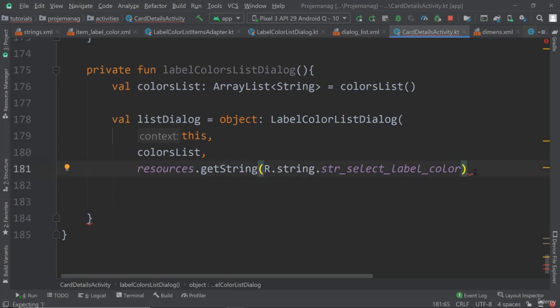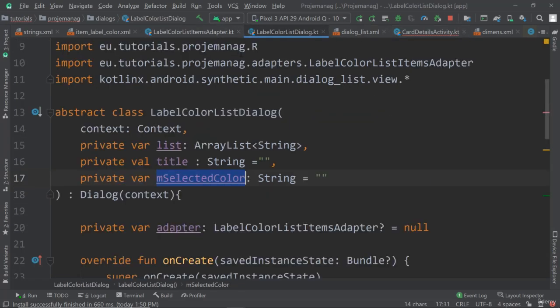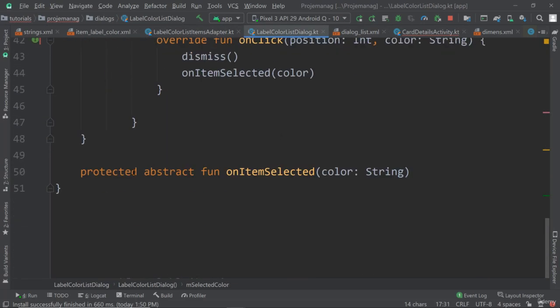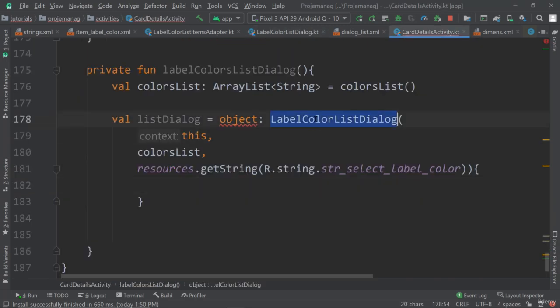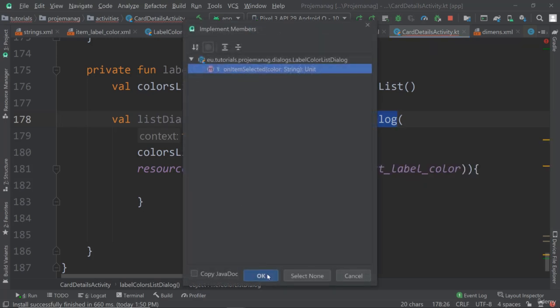And now we can define the code of it. So we can now go ahead and say, for example, by the way, I missed a bracket here. So here we need to implement the on item selected, because if we look at it, we have this abstract function on item selected. So if you use label color list dialog, you need to implement its members. So let's do that. Implement the member on item selected.